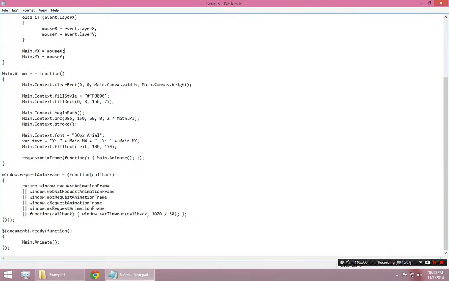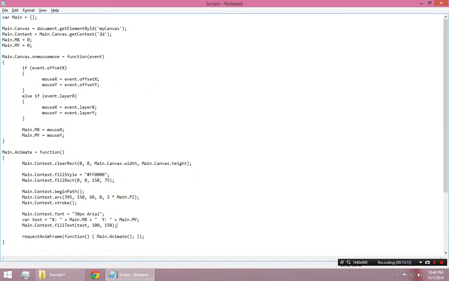So that's that. Those are the basics: how to draw rectangles, how to draw circles, and how to draw text, some words. So that's the first example.